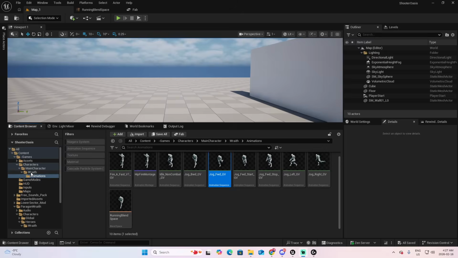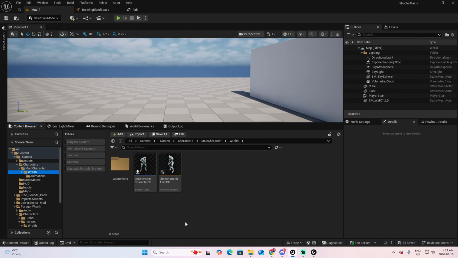Now let's continue. Open the RAID folder, and this is where we originally saved this animation blueprint. Open the shooter rate animation blueprint.